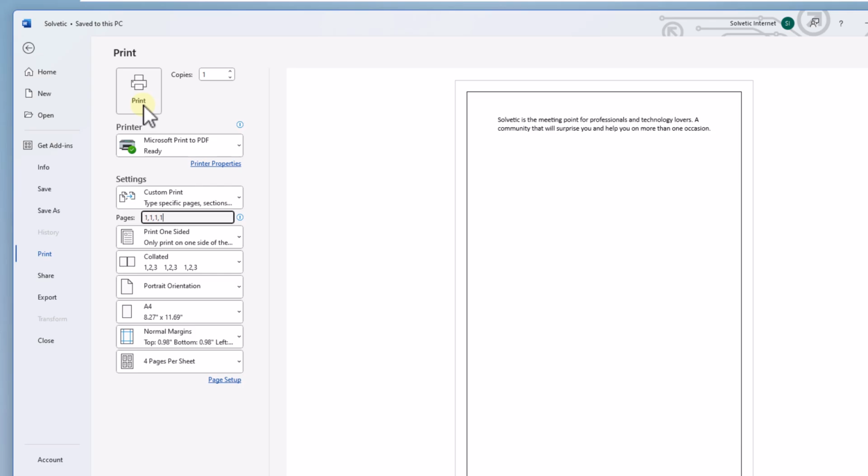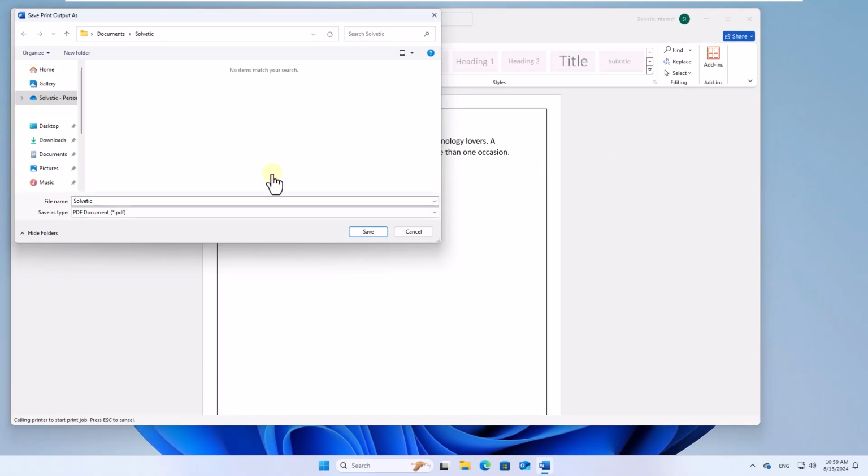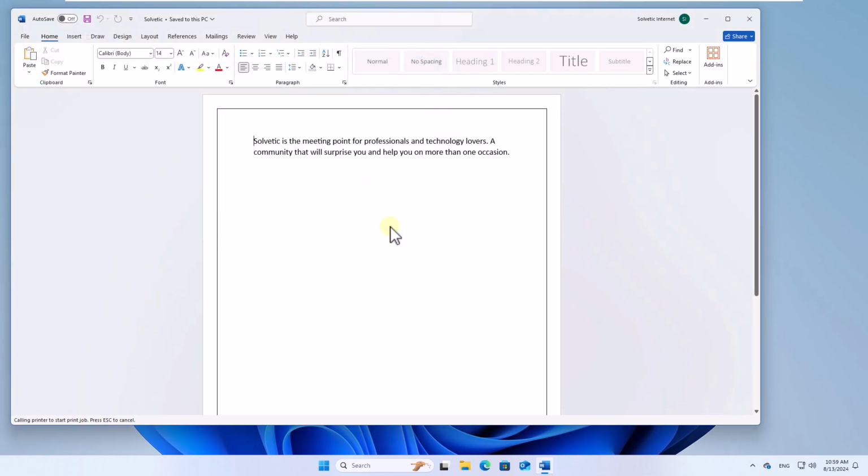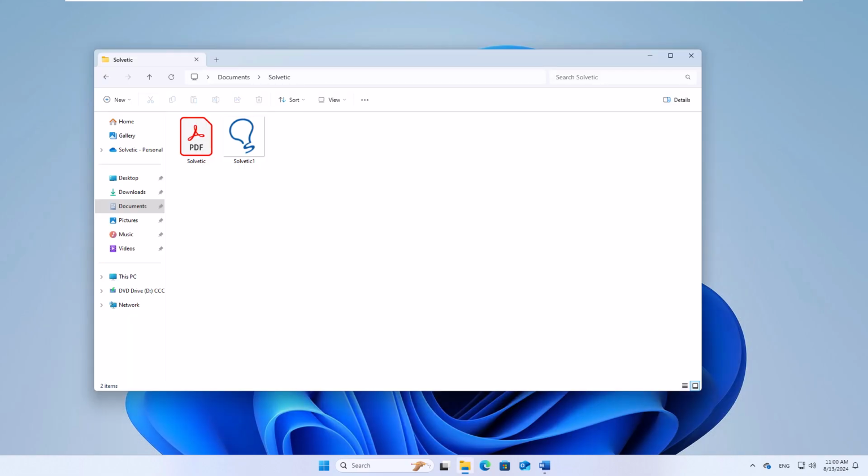You can print your Word document. When you open it, you will see that several copies have been printed on a single page.